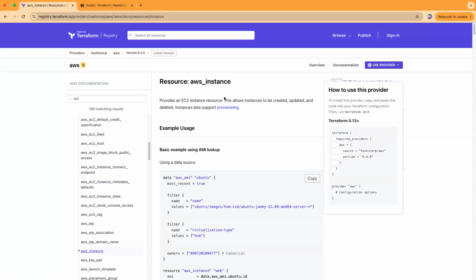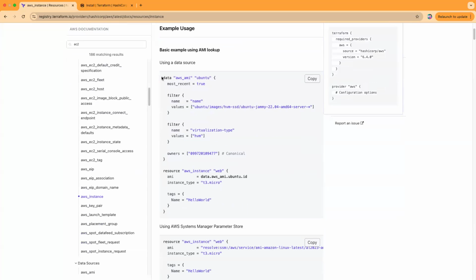It provides an EC2 instance resource. This allows instances to be created, updated, and deleted. It supports infrastructure provisioning. This is the one: resource definition, resource block. The type of the resource is aws_instance, and this is the name of the instance. And then AMI, instance type, and so on.